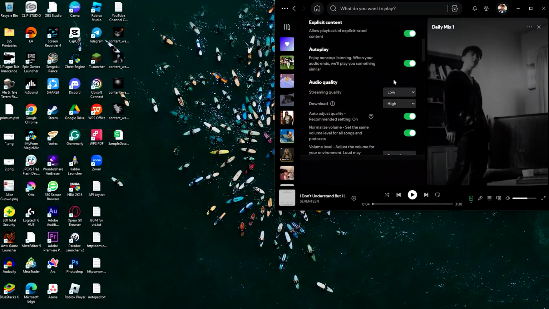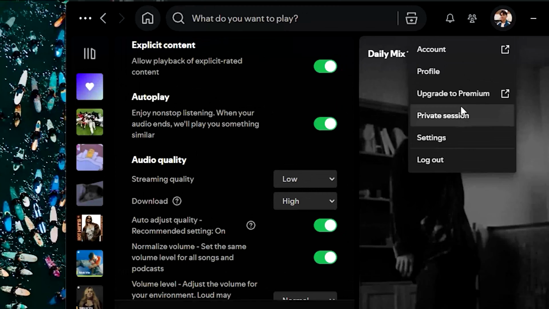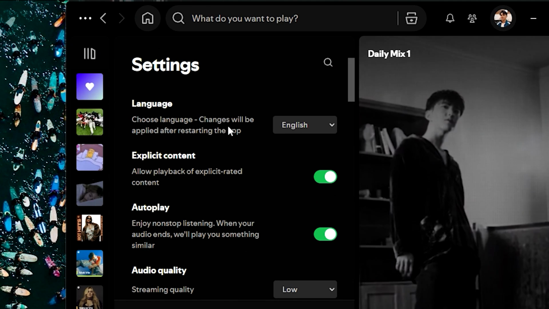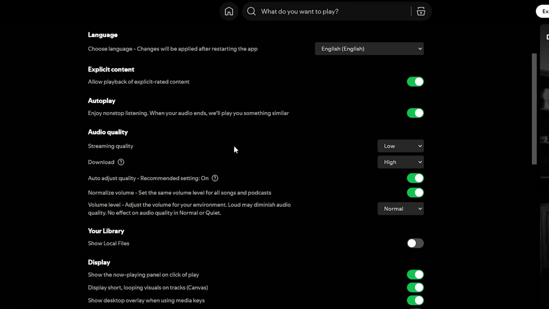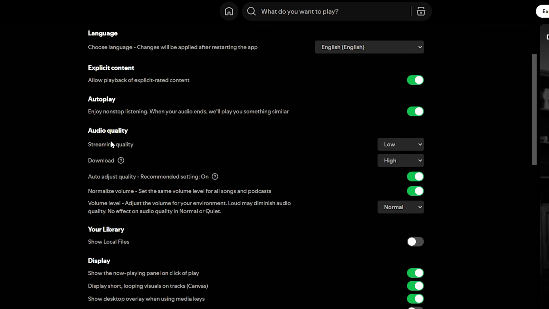And this is my Spotify. And what we need to do in order to have our quality be better is to go over here to settings, and then from here we scroll down until we find audio quality over here. And the setting that we need to focus on is streaming quality, and as you can see, it has been set to low. We need to set this to high. And next is this audio auto adjust quality, and the recommended setting is on. Yes, you need to set this on.